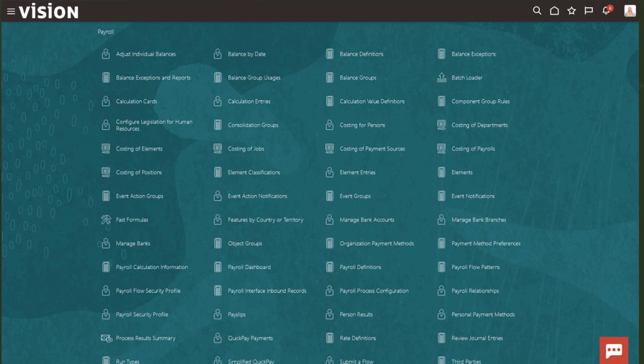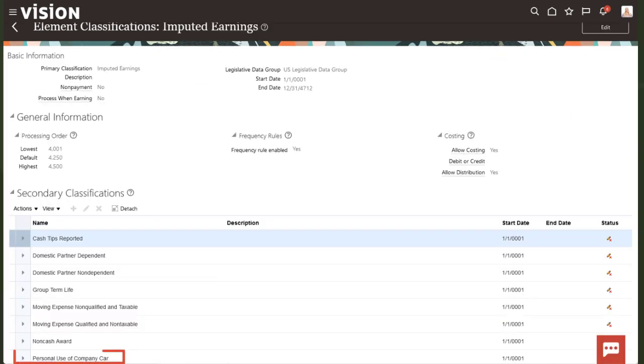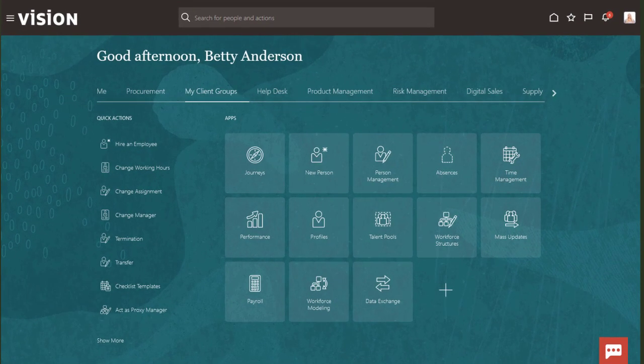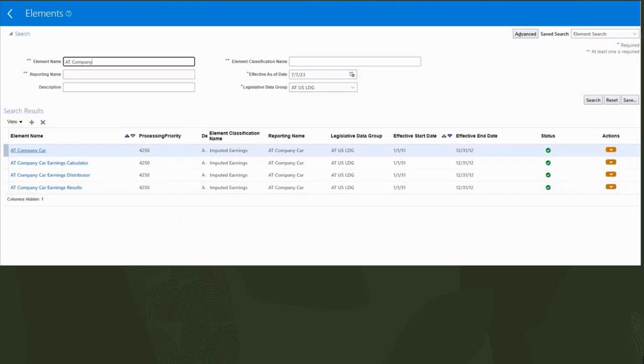In the payroll section, I'll click element classification. I'll search for and confirm that imputed earnings appears as a primary classification and select it, and then confirm that personal use of company car appears in the secondary classification section. Then I'll check that the company car element was created. In the payroll section, I'll select Elements and confirm that the company car element has been created.